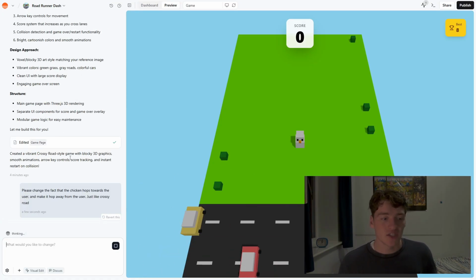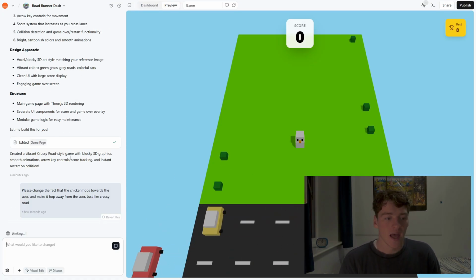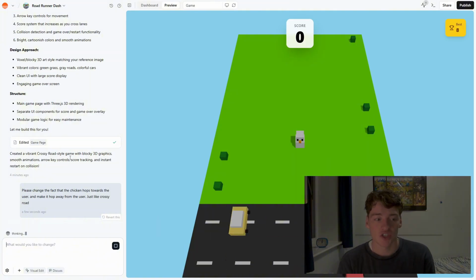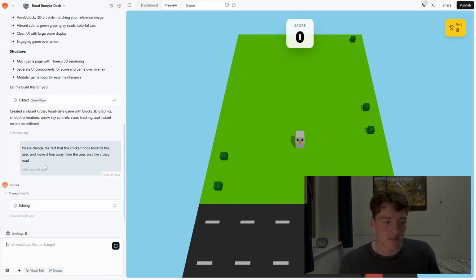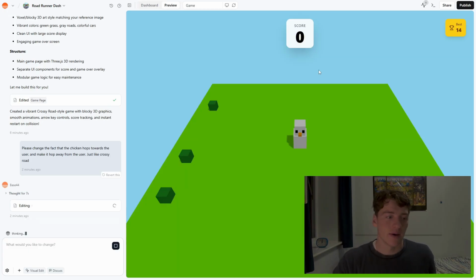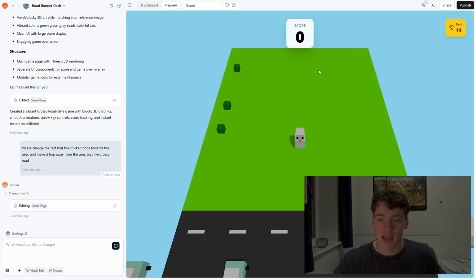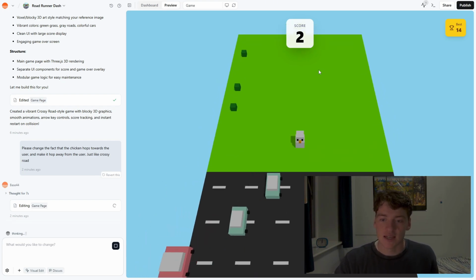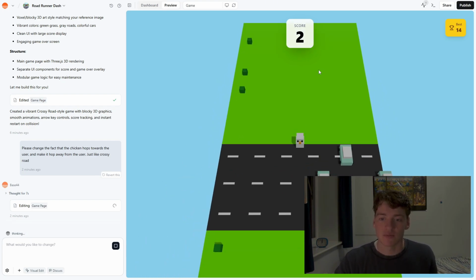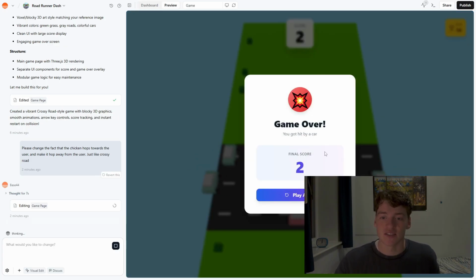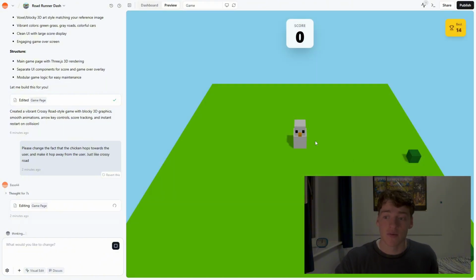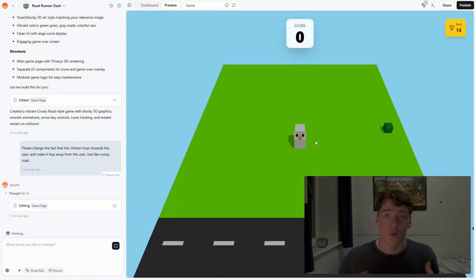My prompt is, please change the fact that the chicken hops towards the user and make it hop away from the user, just like Crossy Road. So now Base44 is planning the next step, and it shouldn't take more than a minute, and we'll see what it does. While I was waiting for Base44 to continue editing the game, what I've realized as well is that the chicken seems to not be able to stand right before the road. If it stands, quote unquote, right before the road, it gets hit by the car still. So that's another problem we need to fix, let alone all of the UI improvements.